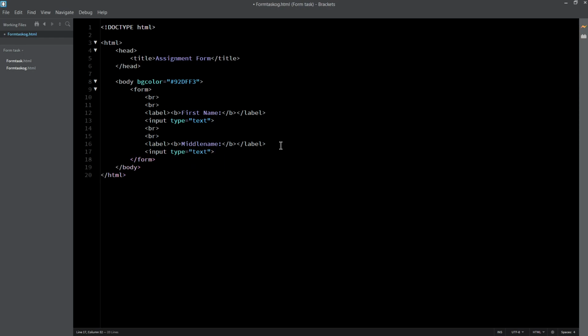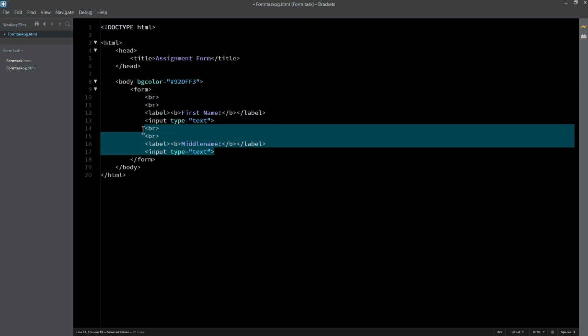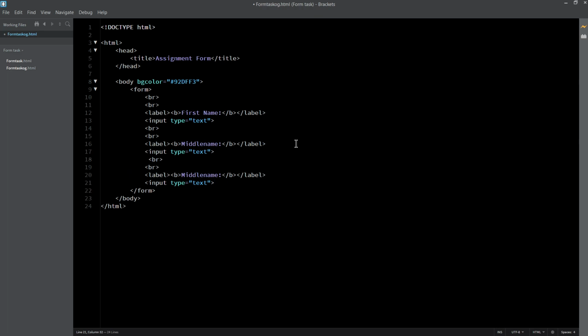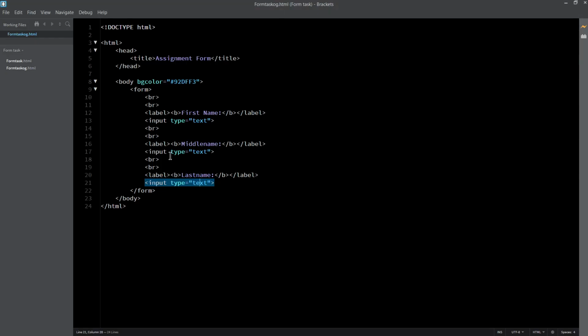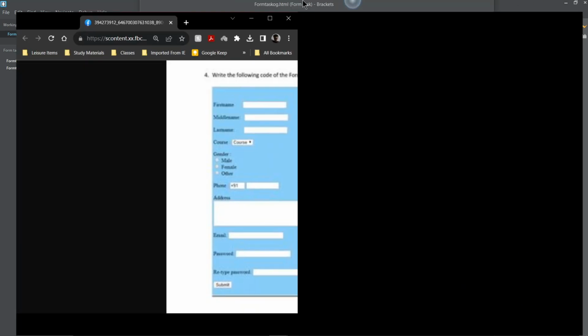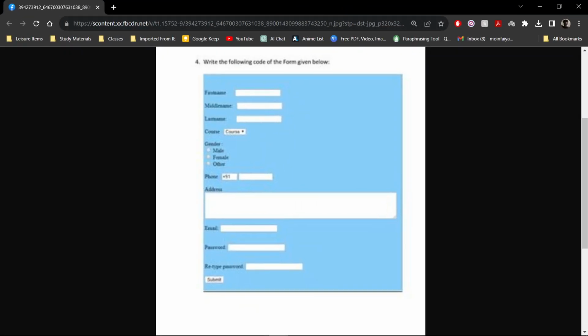Same thing for last name as well. It's the same thing, so just copy this, put it here and change the content. So it's last name and then the text. Okay, so you have those basically. The next is the select one. So here, this is what you're actually doing. I've done the first three.